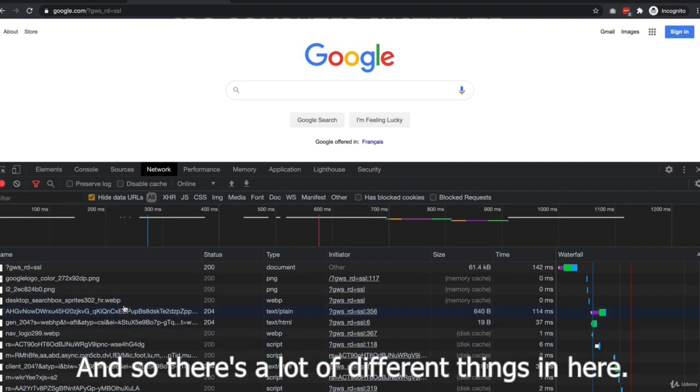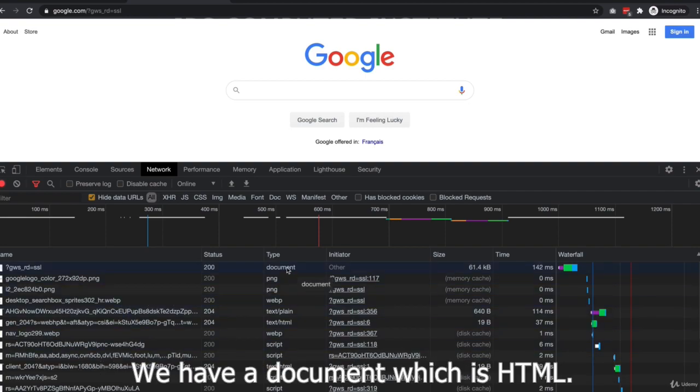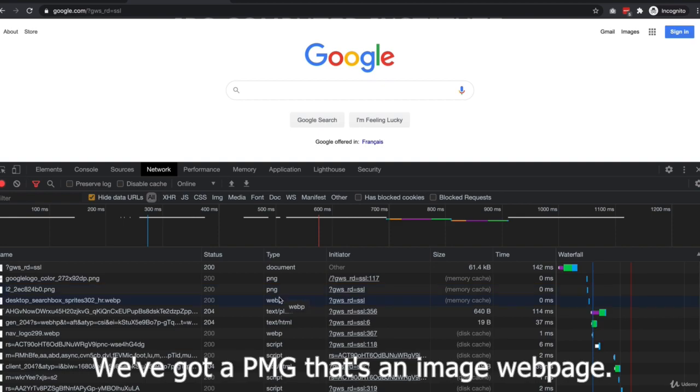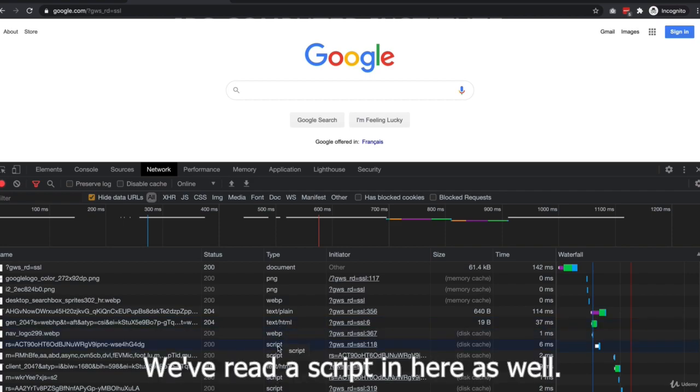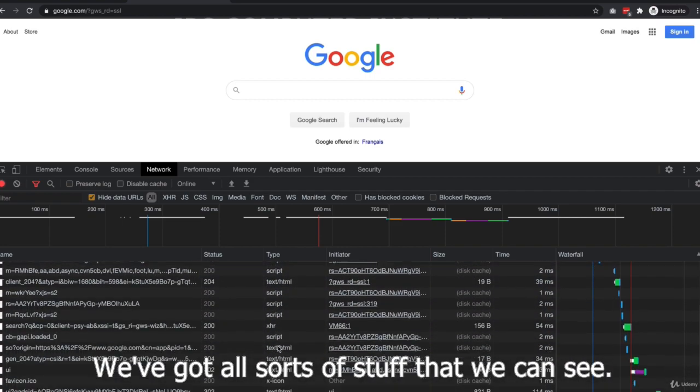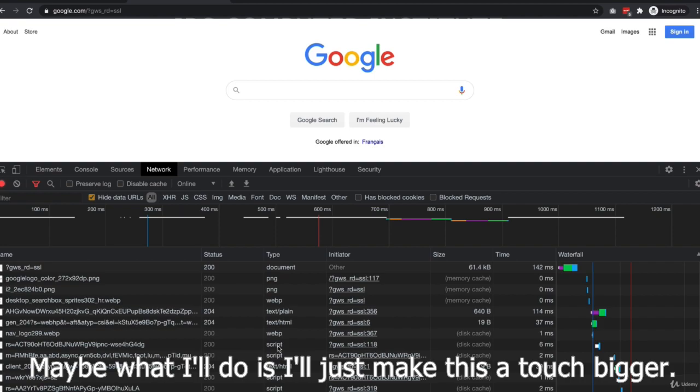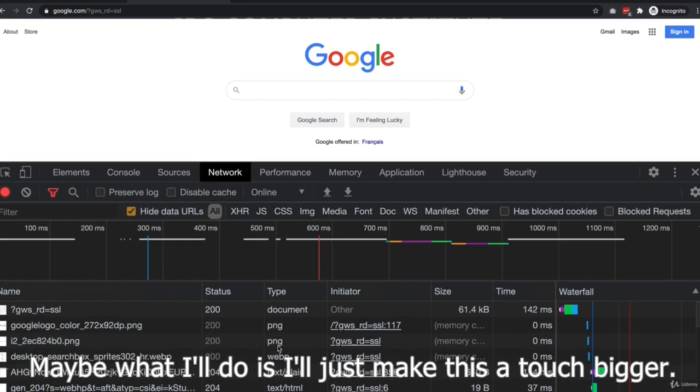And there's a lot of different things in here. We have a document, which is HTML. We've got a PNG, that's an image. WebP, that's also an image. We have a plain text one in here. We've got a text HTML. We've got a script in here as well. We've got all sorts of stuff that we can see. And maybe what I'll do is I'll just make this a touch bigger.